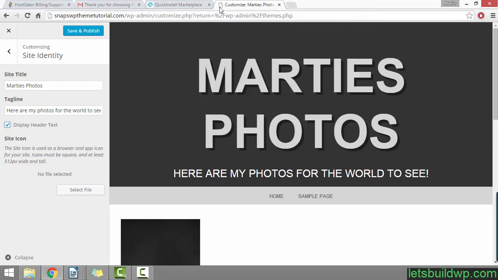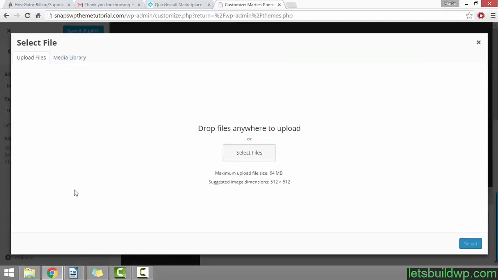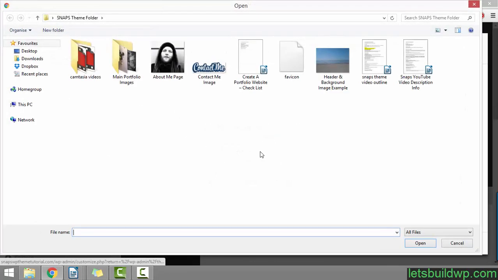So to add a little favicon image, we can just click here where it says Select File, then click Select Files again, and then we're going to search for the image on our computer. Now a favicon image or site icon needs to be in ICO format, so you can't just use a normal image, it needs to be ICO. I've prepared one already just to speed things up in this example, but to create your own favicon image for free, I've created a video which I'll link to in the description below.